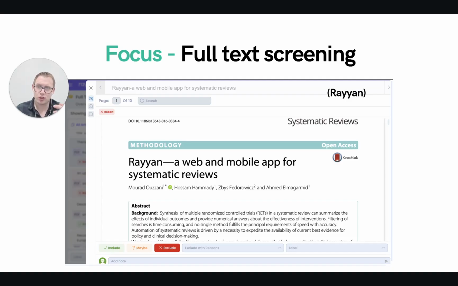Rayyan is a systematic review software a lot of people use and love. I just took one example, a screenshot from their site. Funny enough, it's a Rayyan paper, but it applies to any full text article here, and it's pretty clear. You can see you've got the full text.